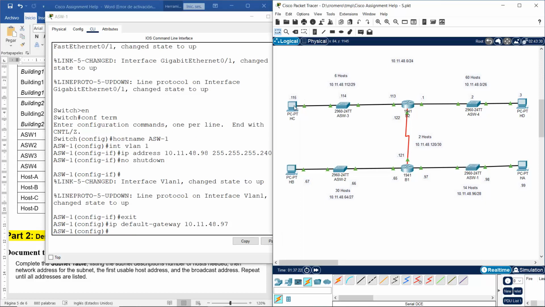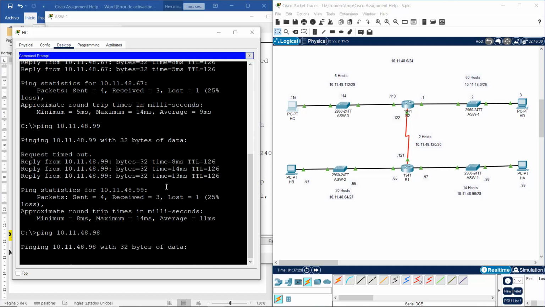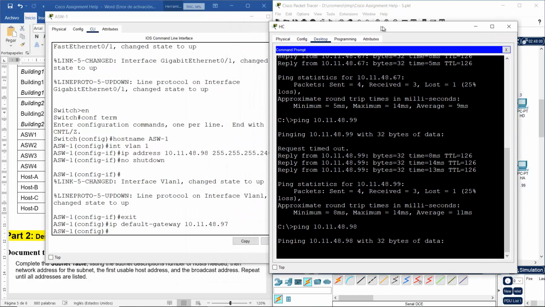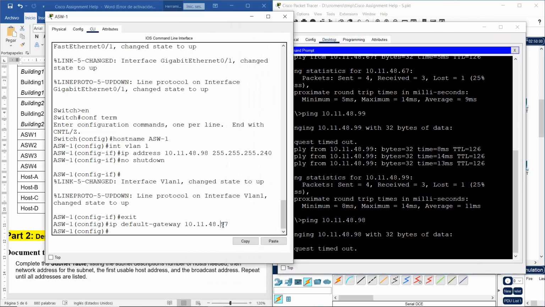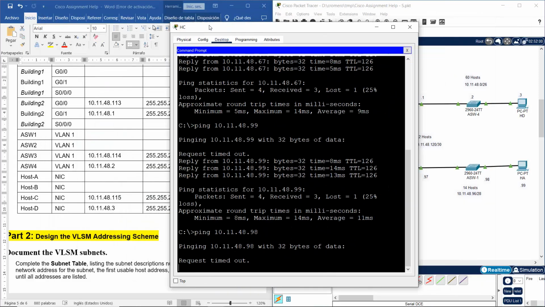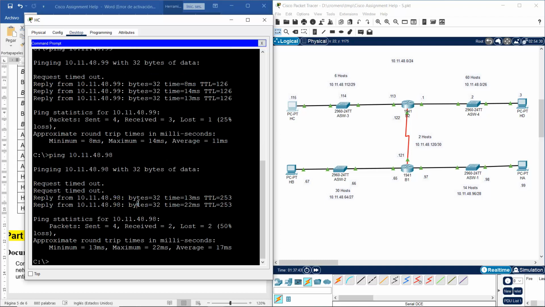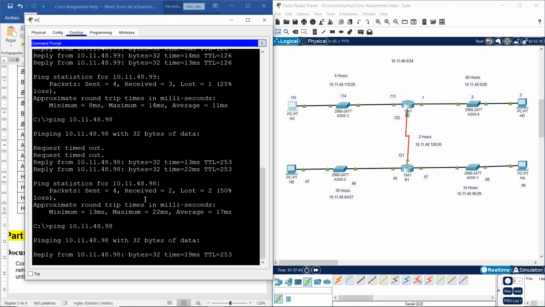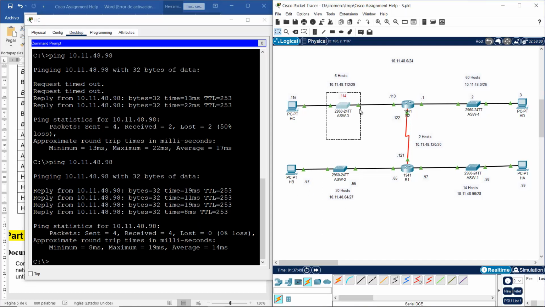And from host C ping 97, sorry, 98. Okay, ping the IP address of the switch 98. 97 is the default gateway. Okay, very nice. Repeat to be sure. Very good. So you can configure the switches like switch ASW1.